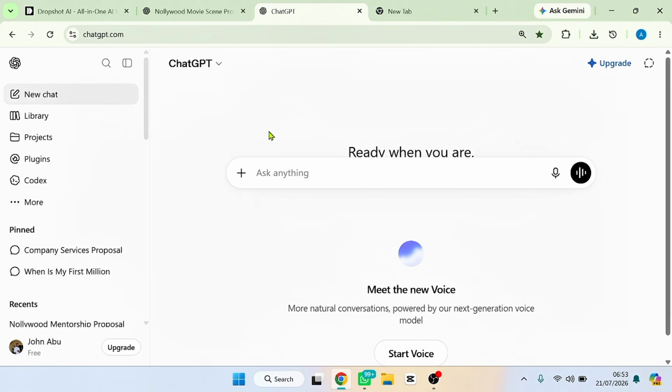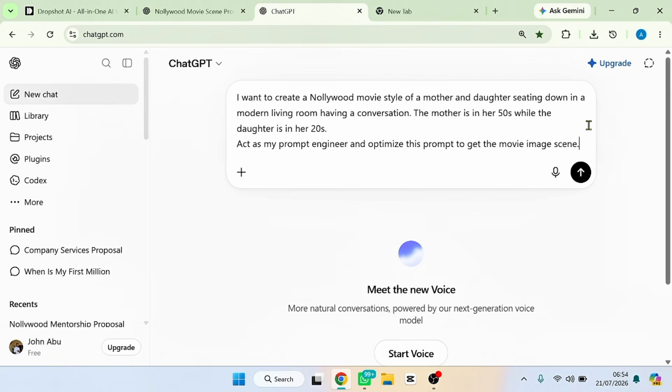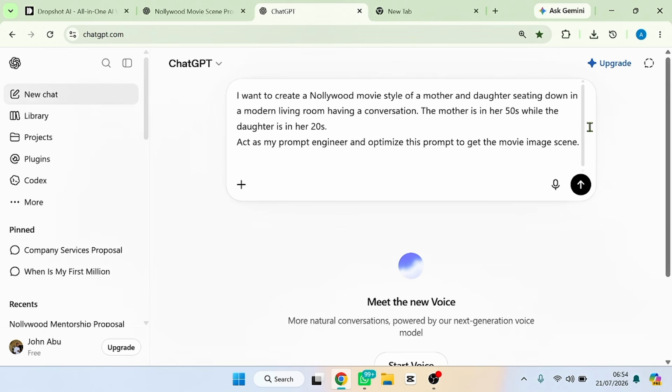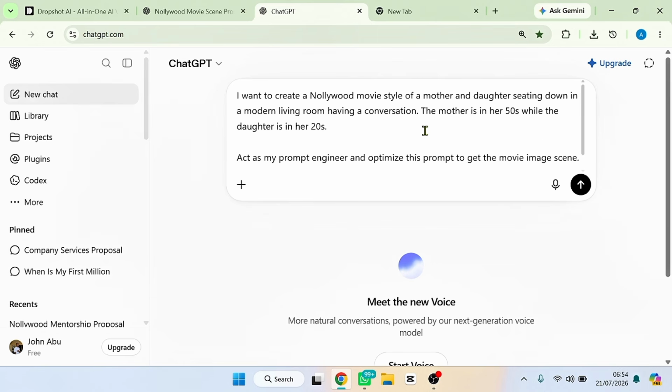So I'm going to be pasting a simple prompt like this. Look at it, I say, I want to create a Nollywood movie style of a mother and a daughter sitting down in a modern living room having a conversation. The mother is in her 50s while the daughter is in her 20s. When I say 50s and 20s, I'm declaring their ages. Then I'm going to tell ChatGPT to act as my prompt engineer and optimize this prompt to get an image scene.